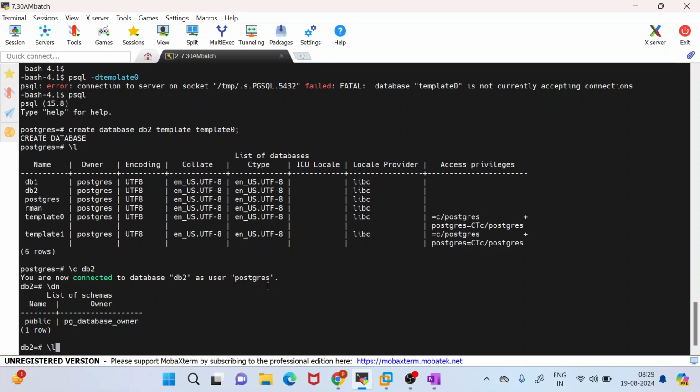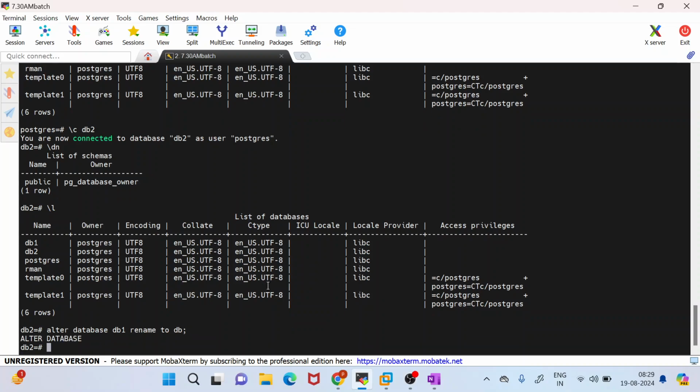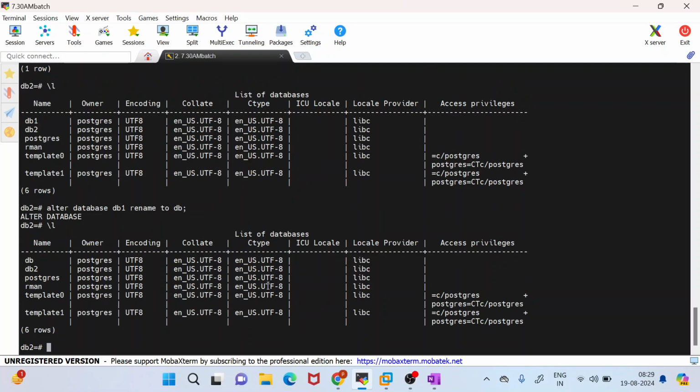Now let me list the databases. \l is used to list the databases. What is the command to rename a database? If you want to rename the database, the command is ALTER DATABASE. I want to rename the database db1: alter database db1 rename to db. See, \l, the database db1 is renamed to db.